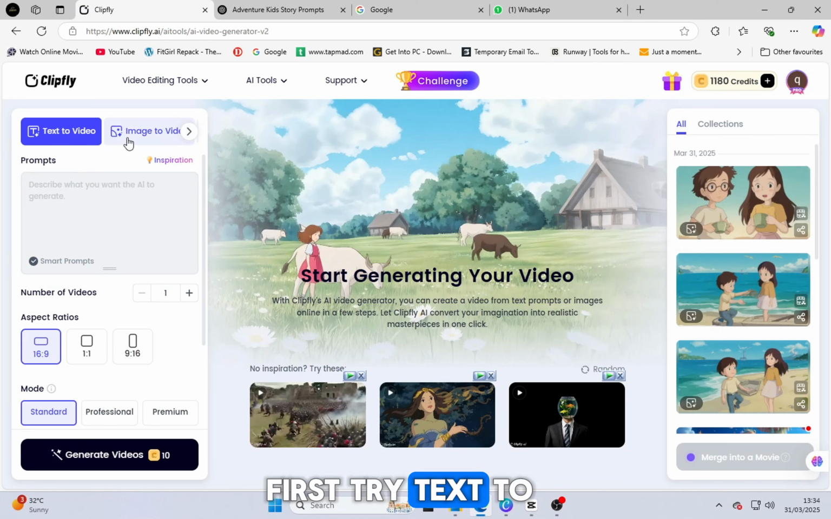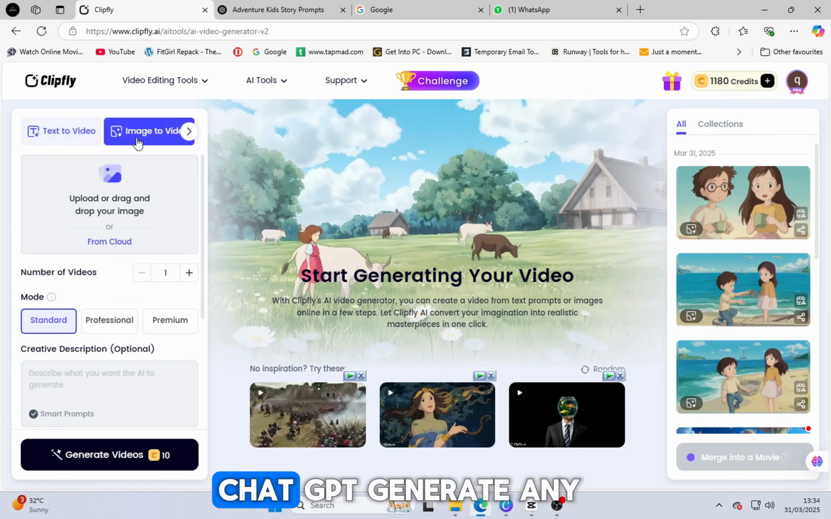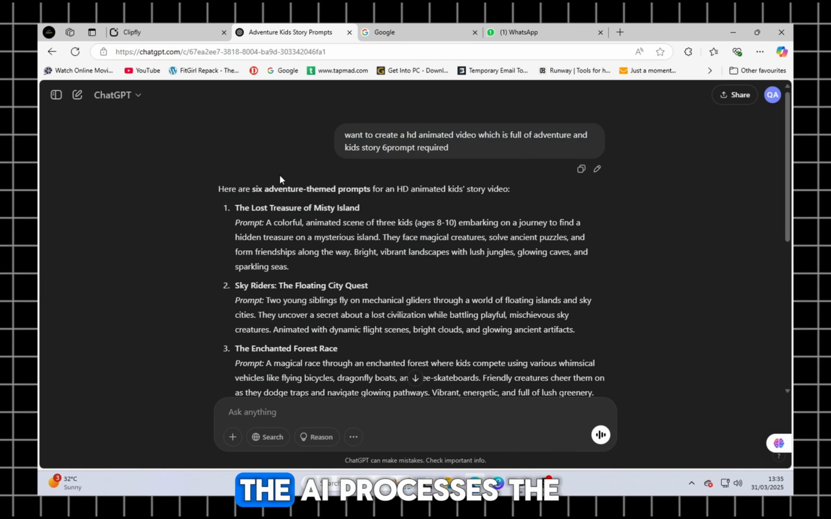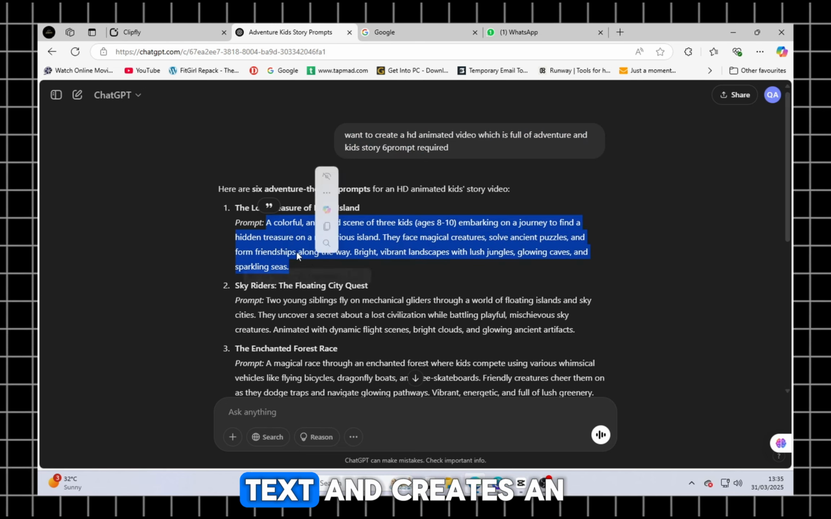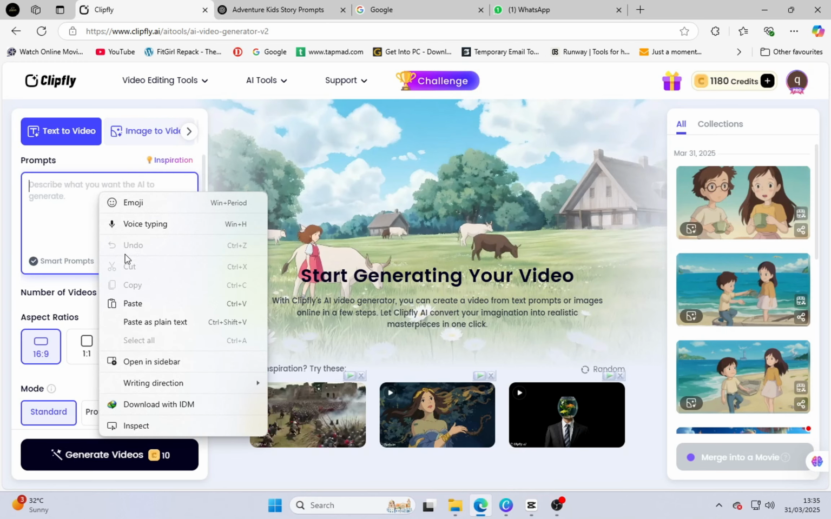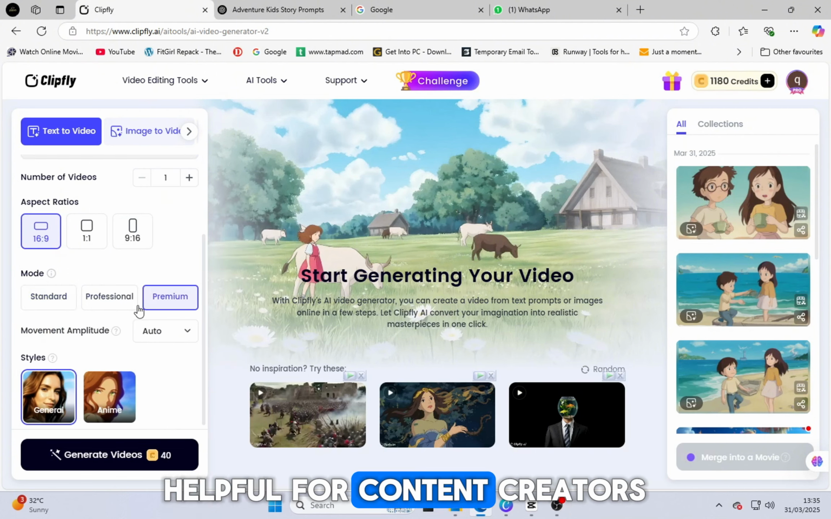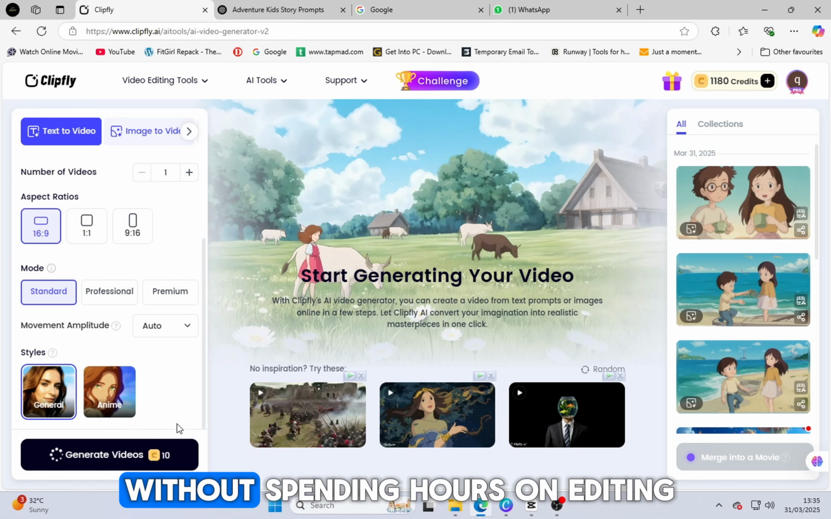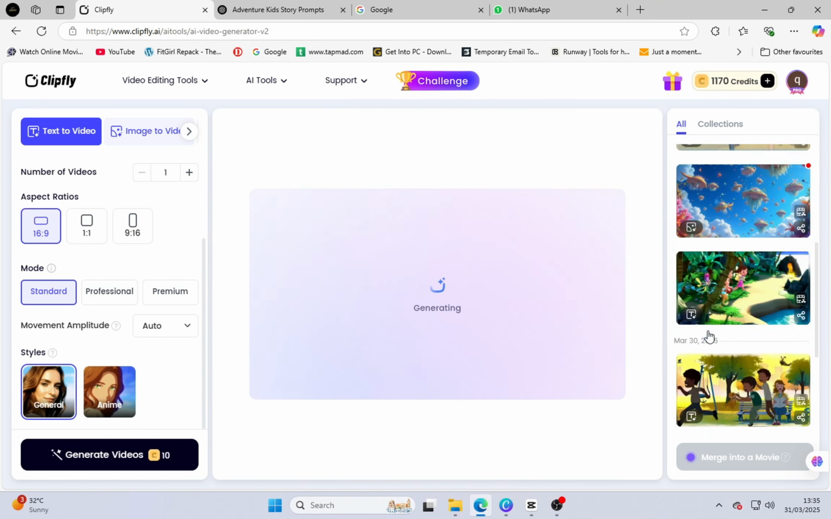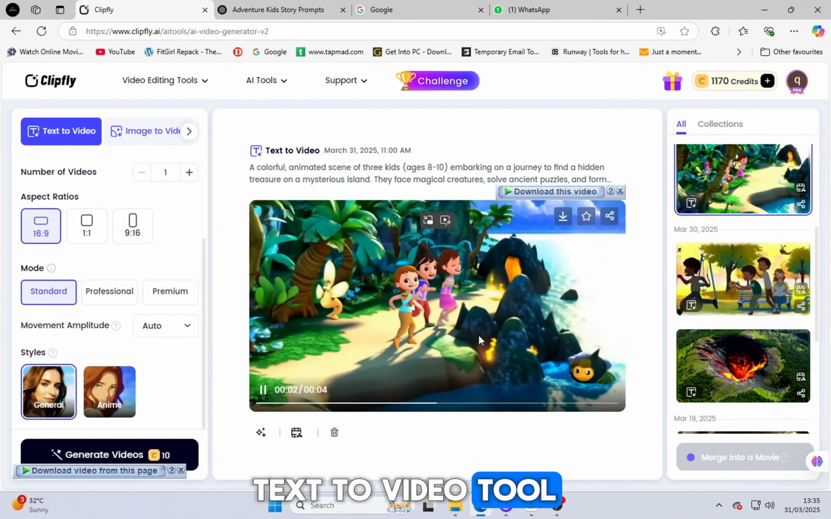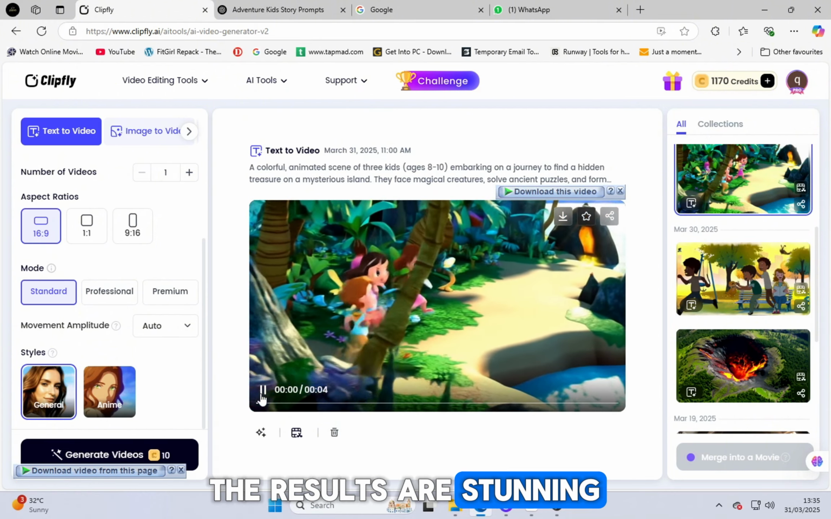First, try text to video. With the help of ChatGPT, generate any prompt and paste it there. The AI processes the text and creates an amazing AI video within just a minute. This tool is very helpful for content creators, marketers, and anyone who wants to generate videos without spending hours on editing. I already generated amazing pictures with the text-to-video tool, and you can see the results are stunning.